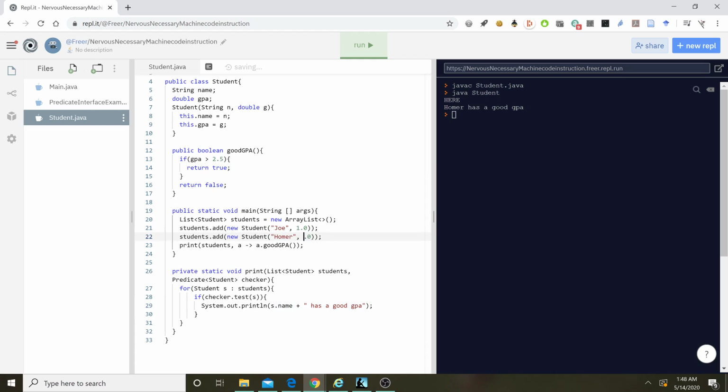If I give them both less than 2.5 and I run it, I just won't see any output. Okay, so this is a pretty cool introduction.